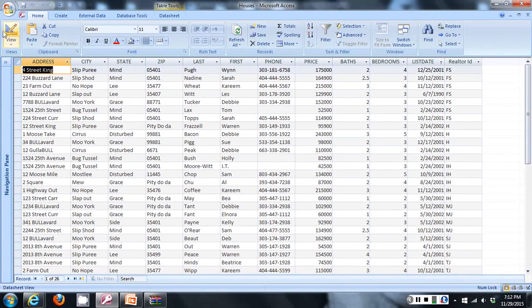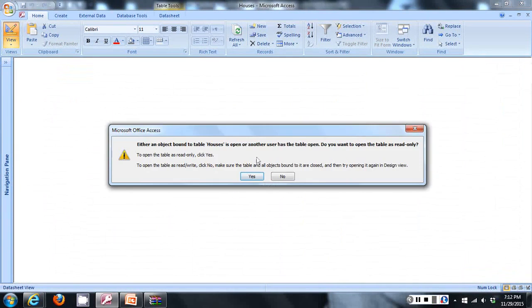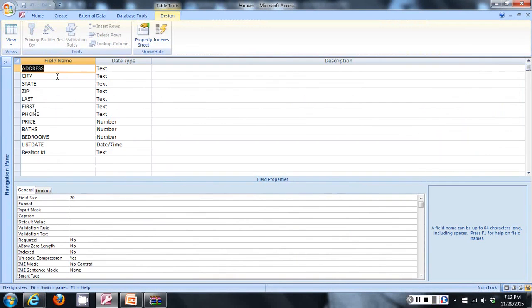Okay, so data sheet view not only allows you to add new columns or new fields to the database table and new records, it allows you to populate that data as well, whereas in design view you're merely working with the structure of the table. Okay, so let's talk about this a little bit, what design view is doing for us.